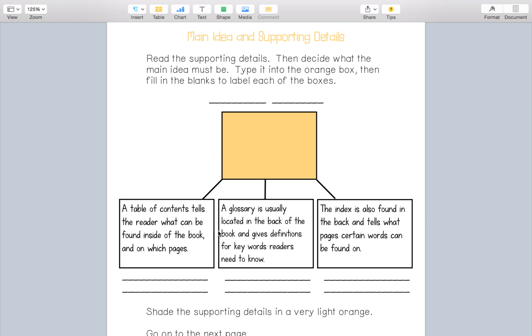Okay, now that we've read all three supporting details, let's read it again, and this time let's think about what is the main idea? What are all three of these supporting details about? A table of contents tells the reader what can be found inside of the book and on which pages. Okay, so it's talking about table of contents. I heard it mentioned book.